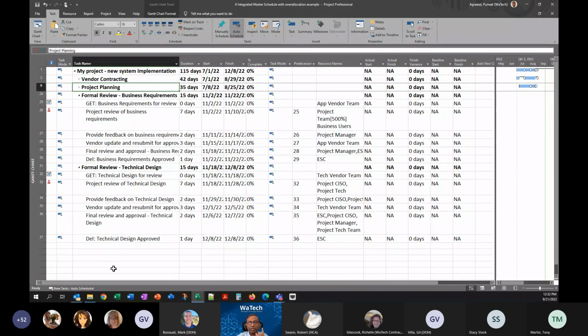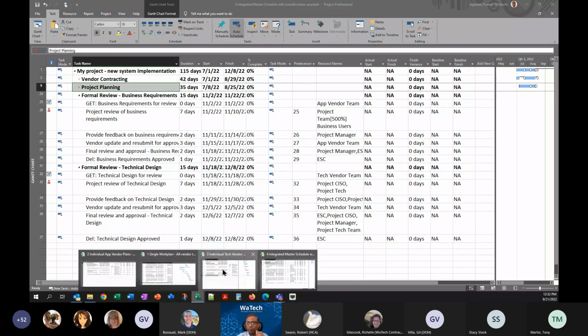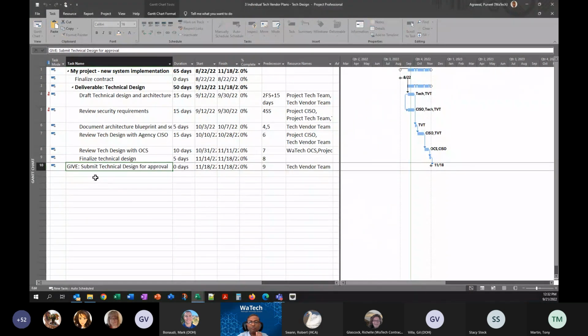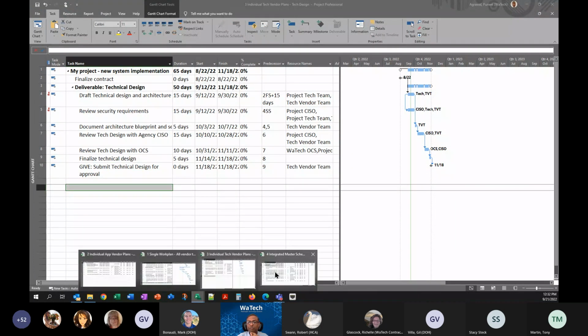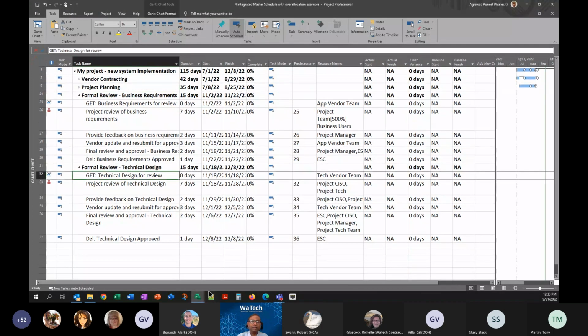So I'm going to flip back to the technology schedule where we had a milestone called give, submit technical design for approval. I should have a matching milestone here, which is get technical design for review. This is my linkage. If the progress on the give task changes, the progress on the get task will also change. And accordingly, I will have a flow through for the future task if there is an impact, if there is a change. It's great if I'm coming in sooner, I'll have a deliverable potentially complete sooner. But if it is late, I would most likely have a delay.